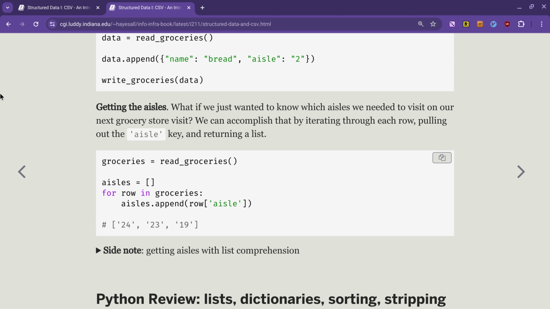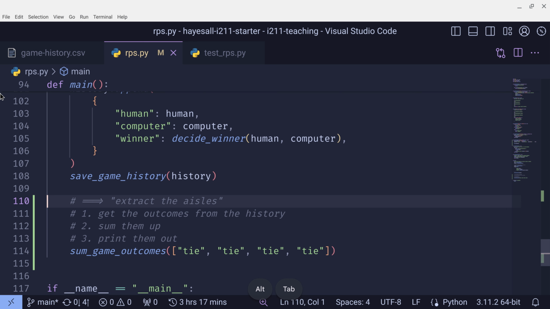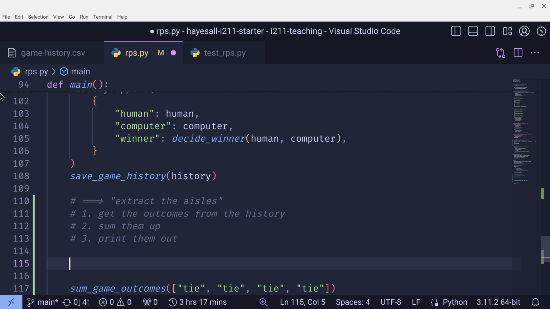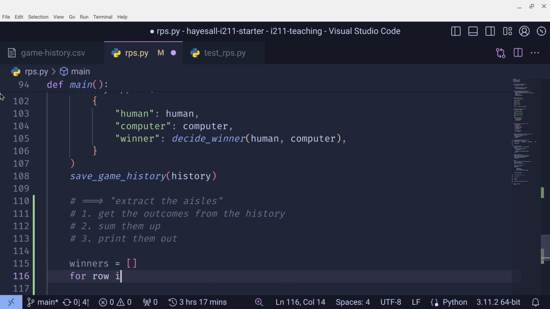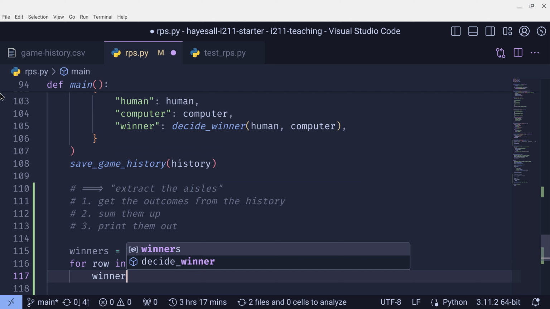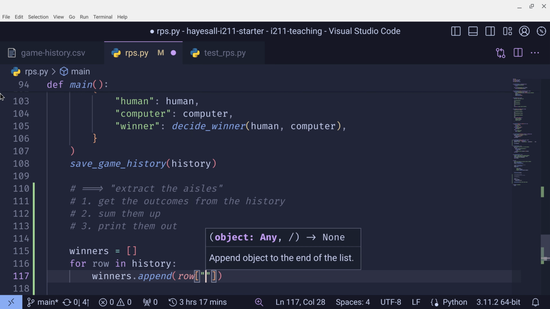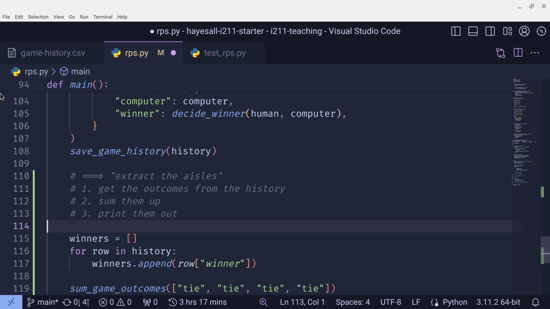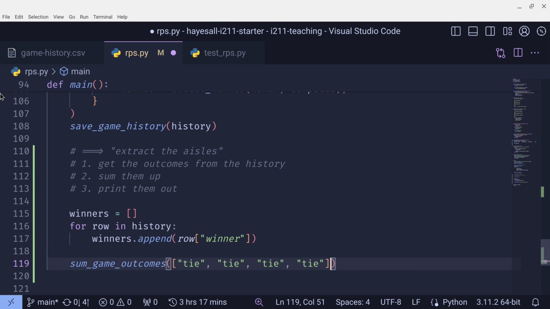So instead of iterating over each row of a set of groceries, we want to iterate over each row from the history and extract out the winner from that game. So let's implement that. So we can first say something like winners equals the empty list. We can iterate for row in history. We can say winners.append row of the winner value. And that should give the information in a list of dictionaries.